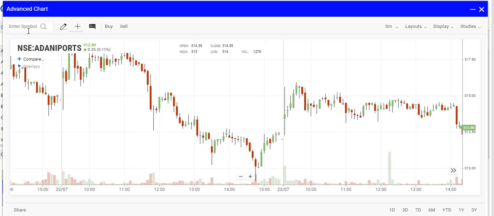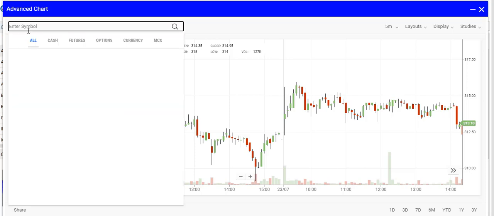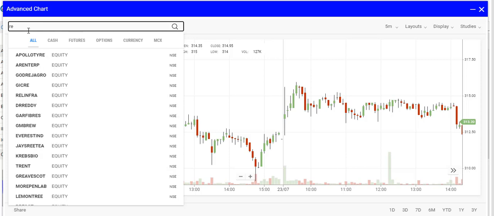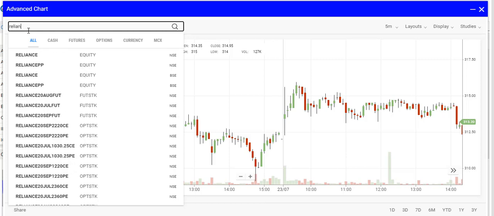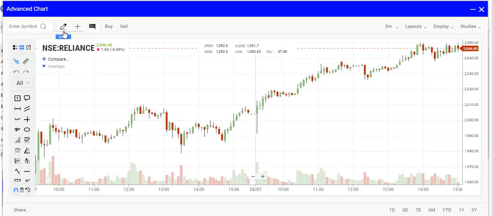Starting from the extreme top left, a search bar is situated wherein one can enter the desired symbol for analysis purposes. Let's enter Reliance to get its chart out. The first icon stands for Toolbox. This toolbox contains immensely beneficial aids that will enhance your trading decisions for sure.